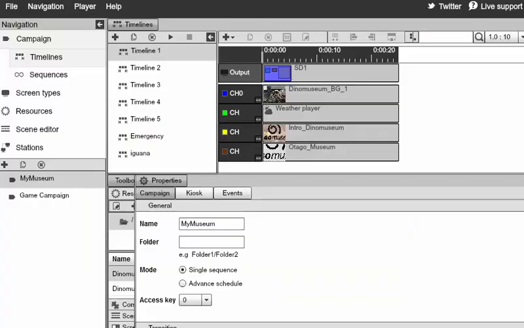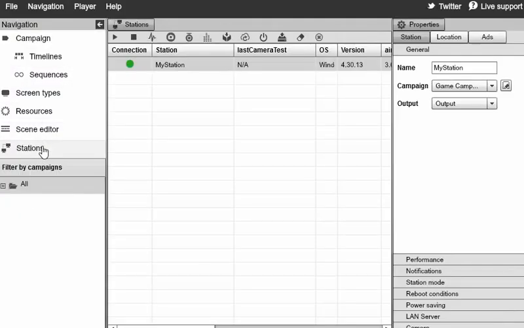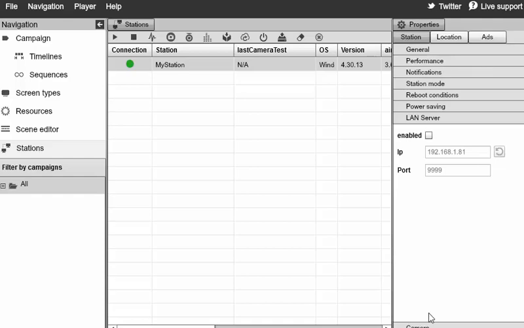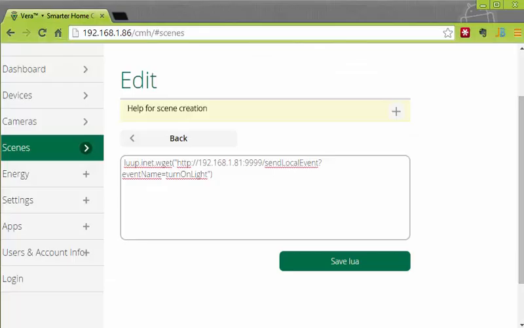So over here under Signage Studio, I'll go to stations, select my station. I'm going to go to LAN server. This is again the socket server. I'll go ahead and enable it on the signage player, the particular signage player that I've selected. Refresh to make sure that I get the right IP address. So it is indeed 192.168.1.81. And you can see we have port 9999. So I can confirm that this is the right address and the right port of my signage player.